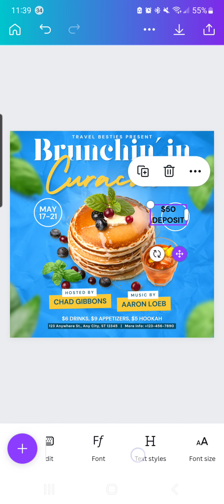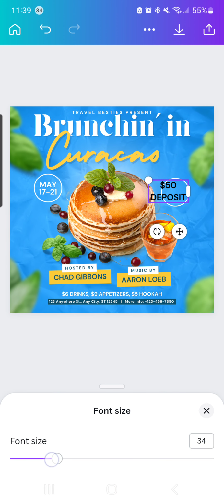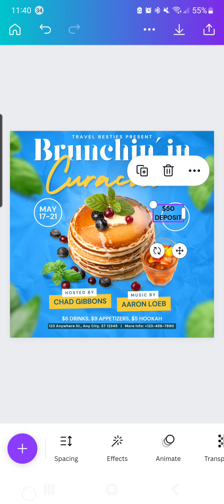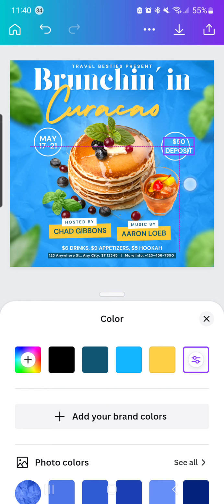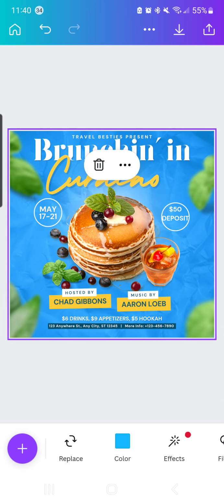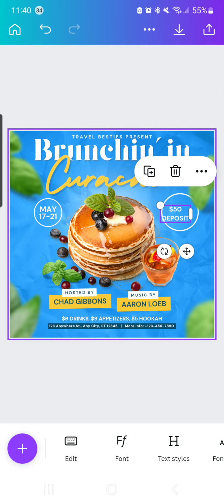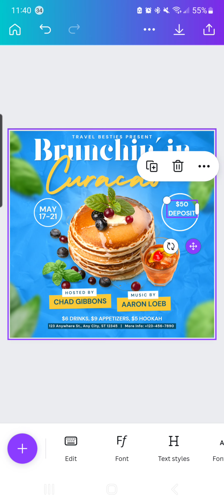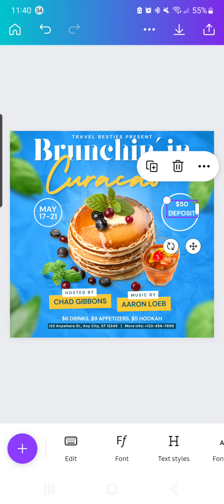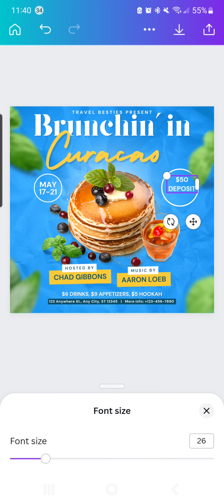Okay, so this needs to be smaller. And it also needs to be white. Does it fit? Or do we need to make the circle bigger? Because I don't want to make the words any smaller. Right? Now that's not positioned. I'm going to make this a little bit bigger again. Okay.